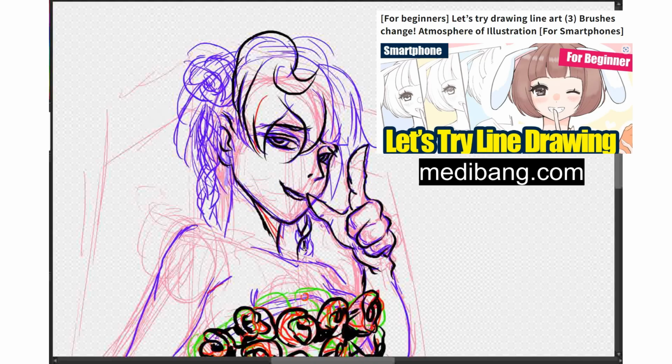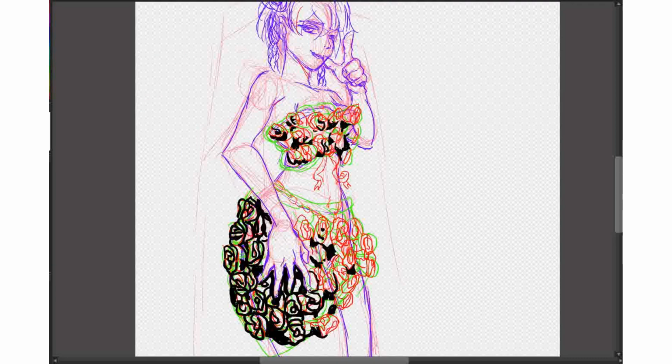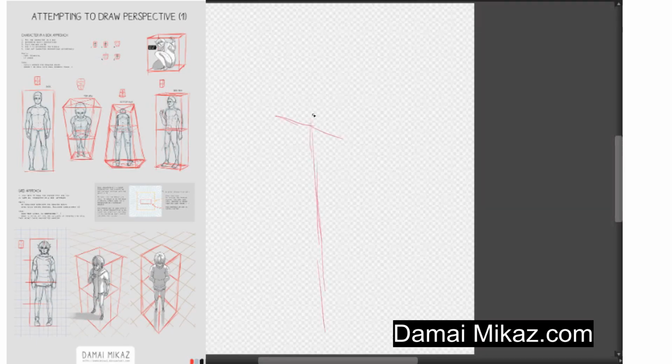So we will try to draw a girl wearing a flower dress. A fashion model ready to show off her dress. So we will start by drawing the rough sketch of our image. Before that, it is essential to know how to position our drawing in a 3D space, and how the camera angle also affects our drawing. In a nutshell, working with the perspective.